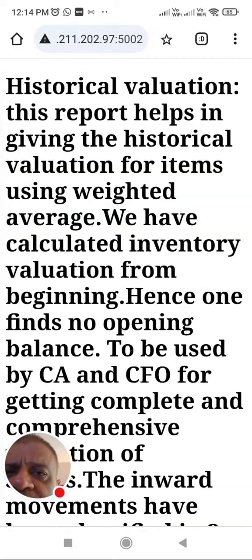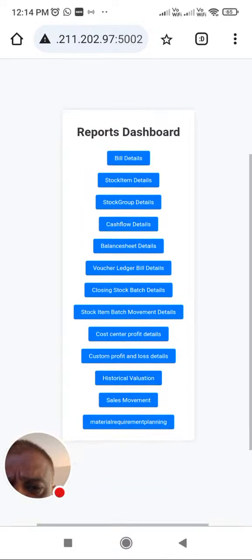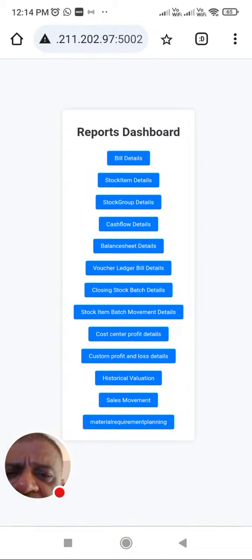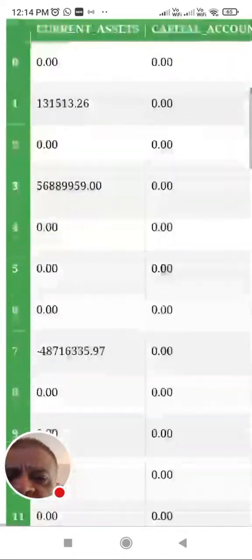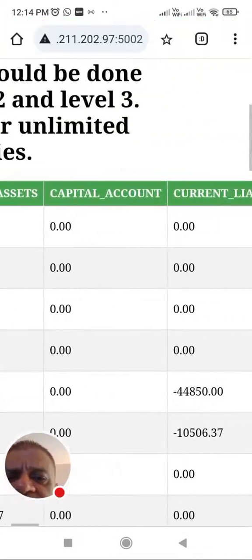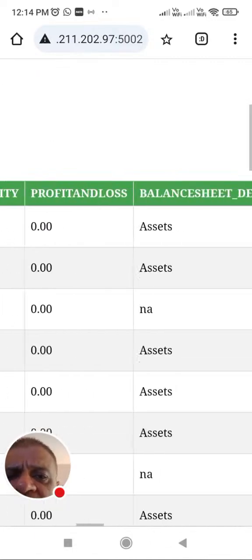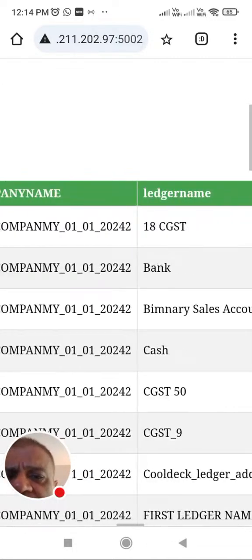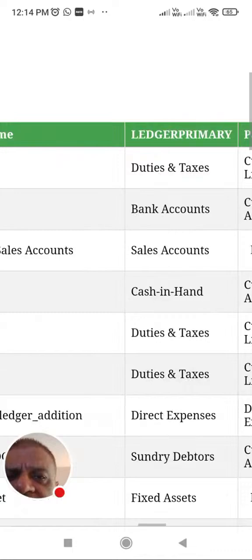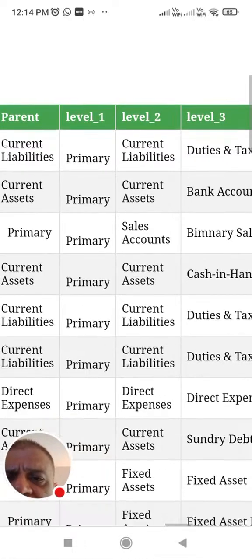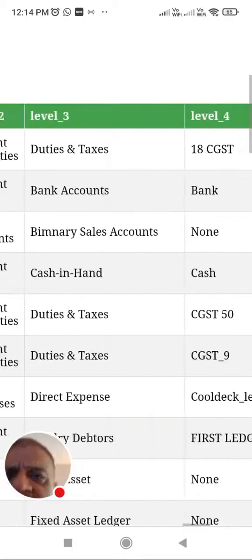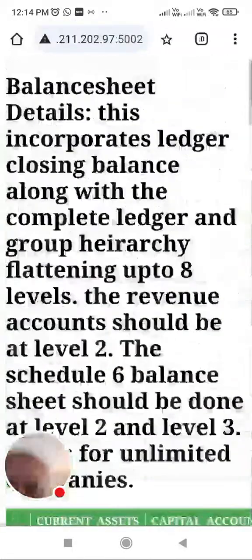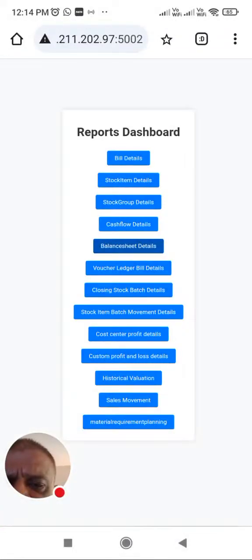Then I go back here to this one. Then I come down to something called the balance sheet details, which is most commonly used. Again, we have given the complete group and the ledger hierarchy flattening, and this is in the same format as given by Tally, right? A ledger, इसका कितना है, कौन सी company, this will go across unlimited number of companies. The ledger primary, complete ledger hierarchy flattening would be there across about 8 levels, और आपको उसका closing balance आ जाके मिल जाएगा.